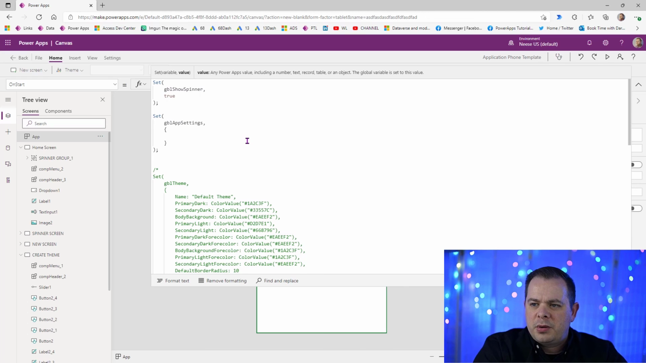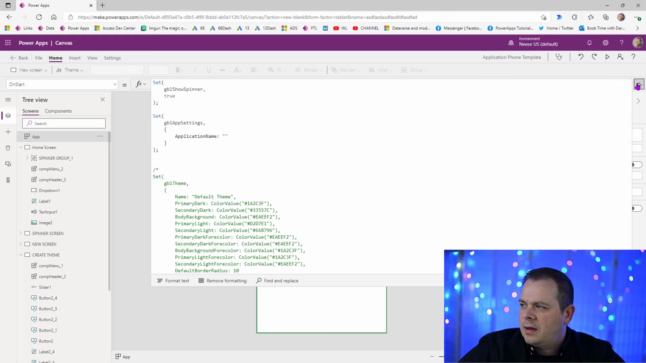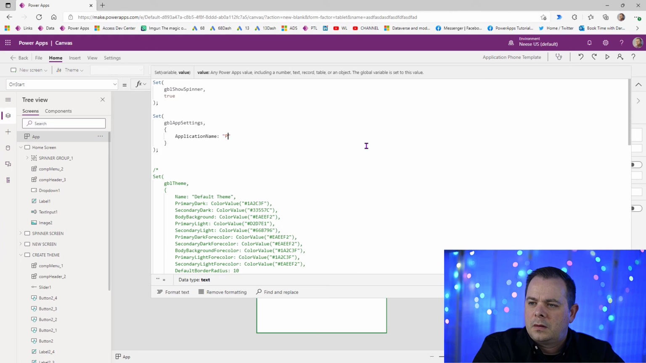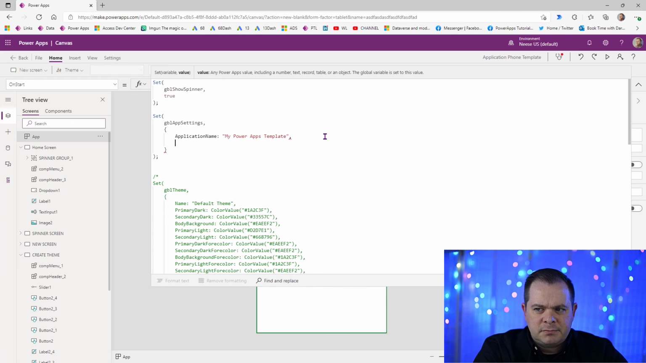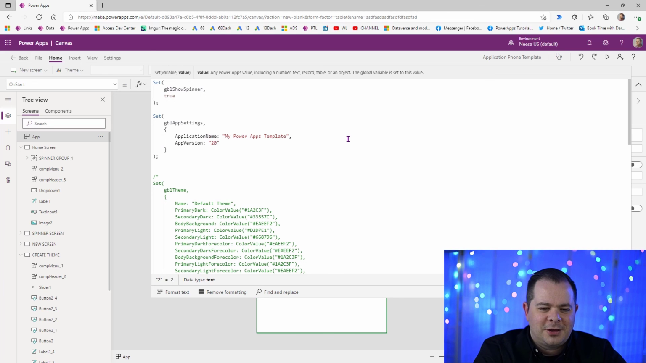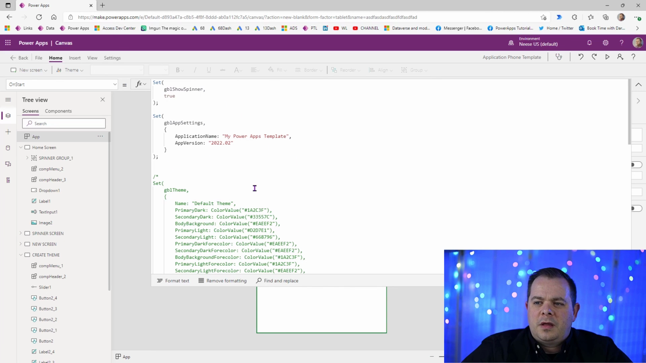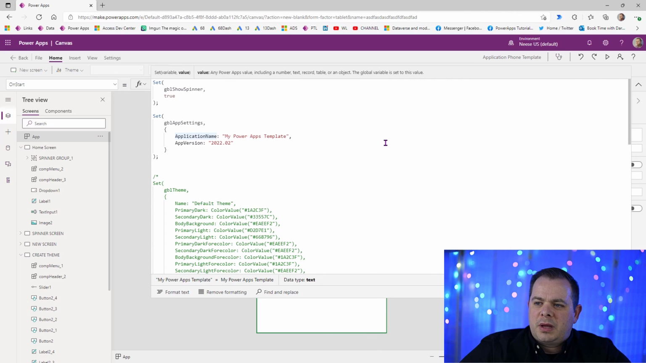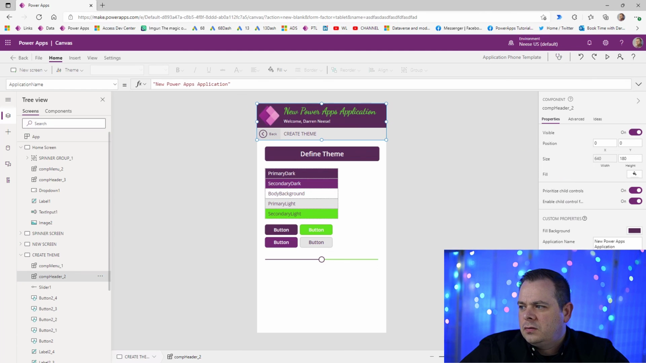One of the things that we'll want to put in here, we'll say application name. Now, what do we have here right now? New PowerApps application. I'm going to say my PowerApps template. Something you might want to do is also put in here app version, and I like to version my apps with the date, 2022-02. So you could put things in there like that. I just wanted to make sure that we had an application name that we can pass the value dynamically into the header component on each of our screens. We don't want it to be a literal value like this, okay?